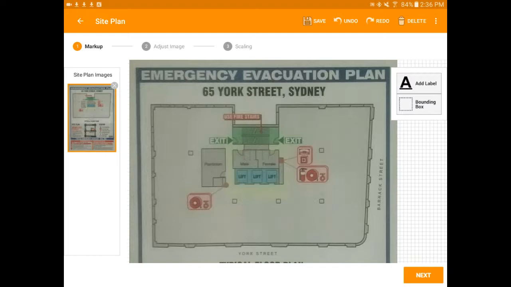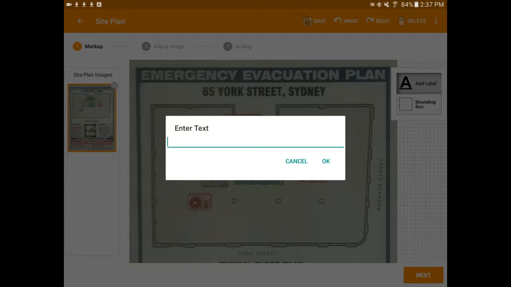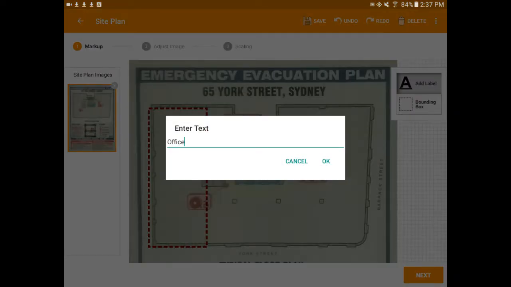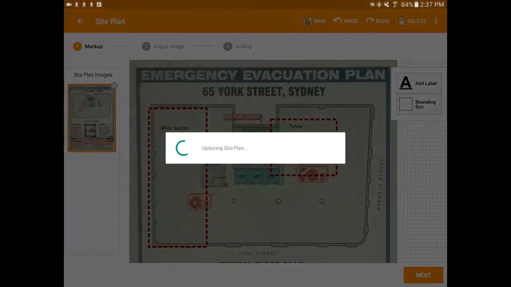And now we can see our image. So I can do a markup. So I can add a bounding box. Maybe if there's bathrooms over here, I can put some text in and say toilets. Just as like an overview for the auditor when they go to site. Maybe this area is all office, this side's all offices. Okay, next.